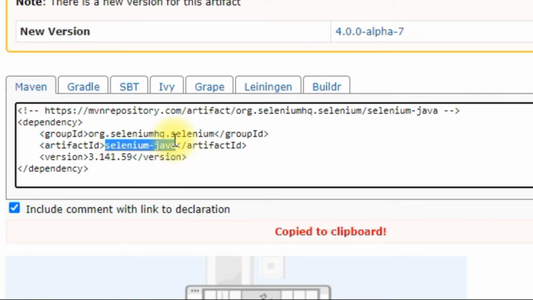As you all know, Selenium is available in different languages such as Ruby, Python, C Sharp, Java as well. So this artifact ID will identify which type of Selenium dependency this one is. This is the Selenium Java dependency. That's why the artifact ID is Selenium Java. And at last the version is 3.141.59. This represents the version of the dependency.